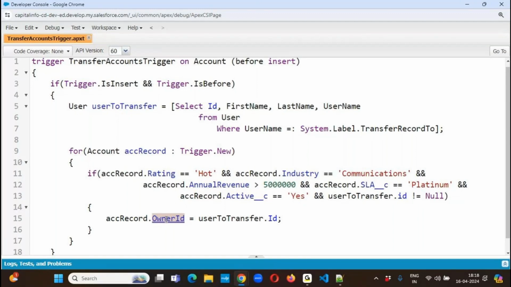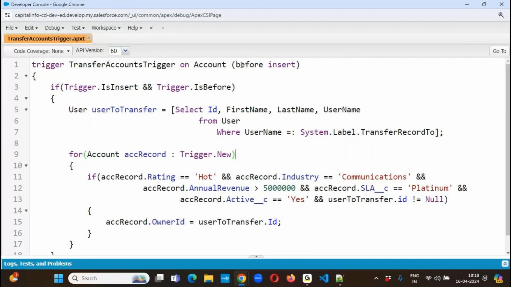Now, in this case, whenever we are inserting the record, before inserting it I would like to check whether the record meets these specific conditions or not. If the record meets the conditions, I want to transfer the record to a specific user. To which user would you like to transfer? That username I'm placing inside a custom label.